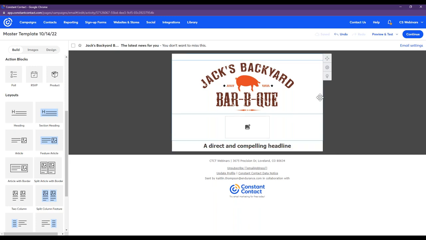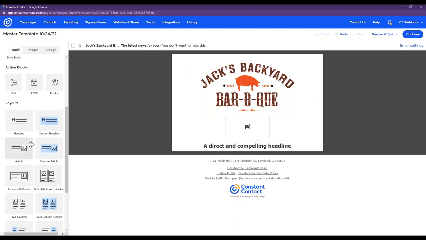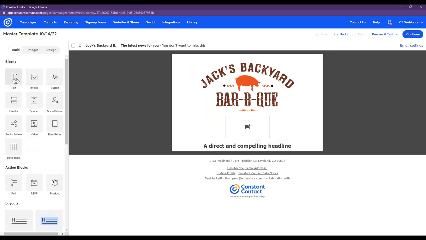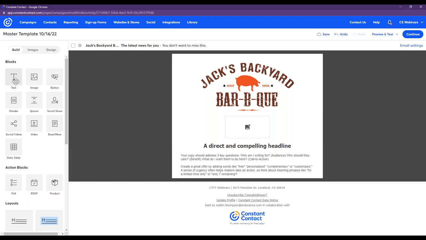Now, next up, underneath our headline, I want to add in a text block. So I'm going to go over here and add in a text block. Just double click it in, or if you're more comfortable, you can drag and drop it in. And again, this will also change for every email, so I'm just going to leave it the way it is.